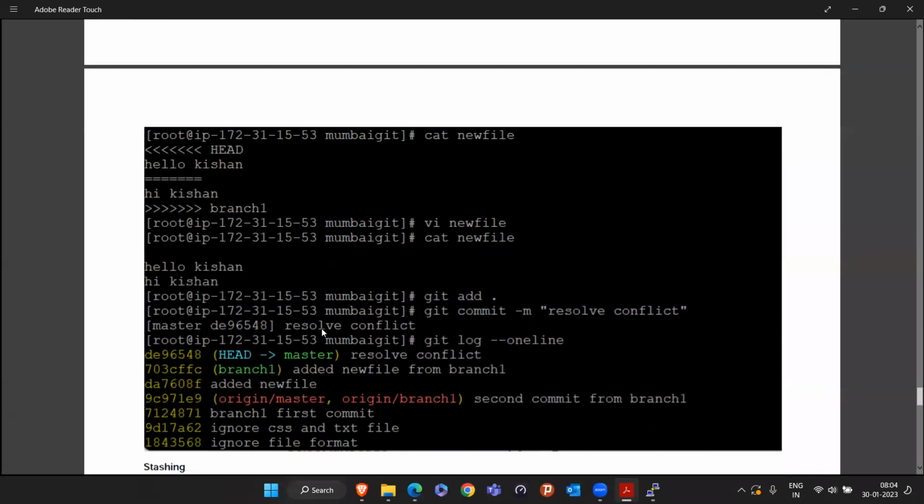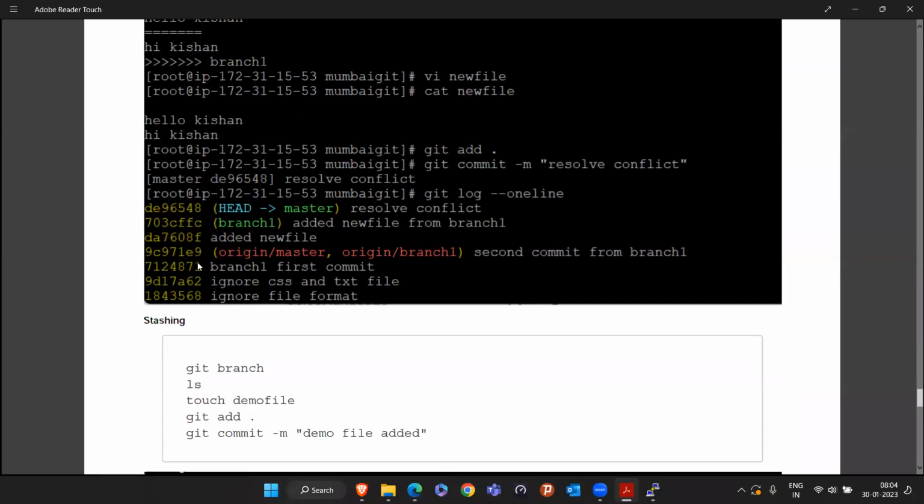So has anybody practiced with these commands up to here? Anybody? Have they started with the Git practical? No, sir. They will start. Okay. What about the others? They started. Okay.